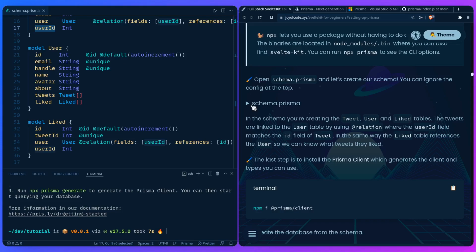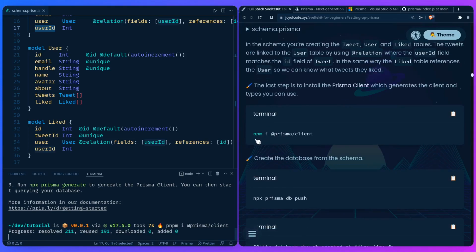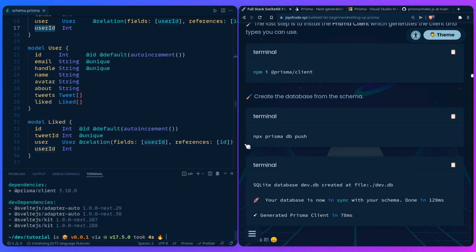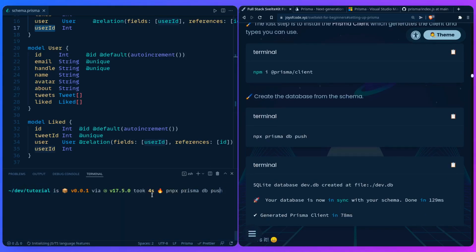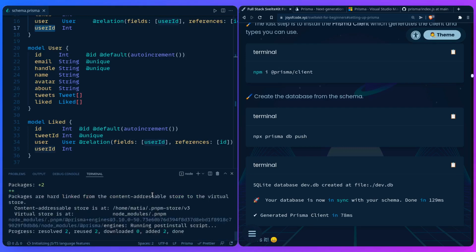So we also want to install the Prismaclient, which is going to generate the client and the types we can use. So we can say install Prismaclient, and this gets shipped to the client. And then if I scroll down here, we can create a database after that. And we can say Prisma db push. We can say yes, and it should work.